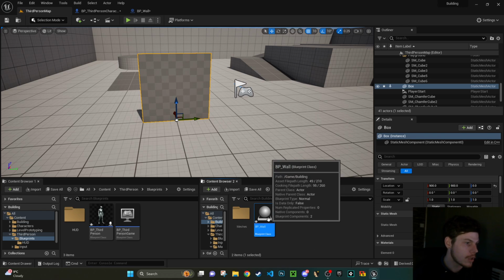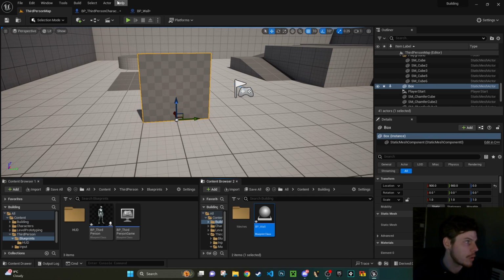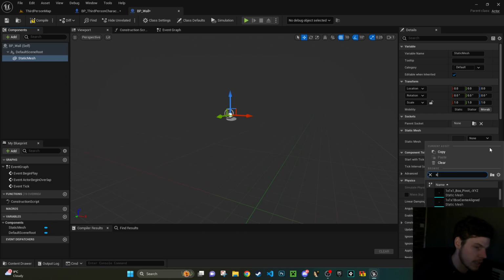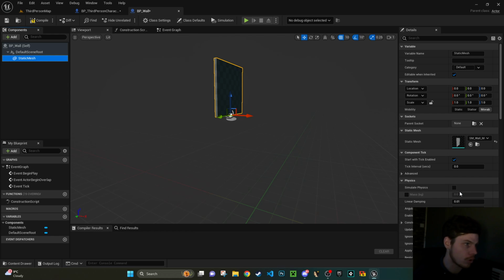Sweet. So let's go back into our BP wall. The static mesh is selected, and I'm going to type in SM. Is it there? No, underscore wall. So there we go, SM wall. So you can see now that my actor's scene root is now exactly at the bottom of this wall, which is great.